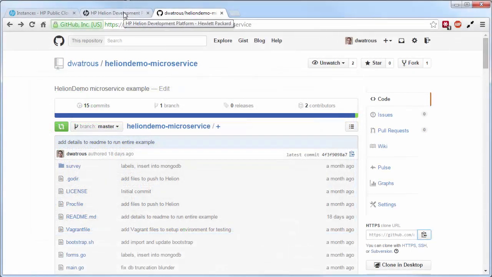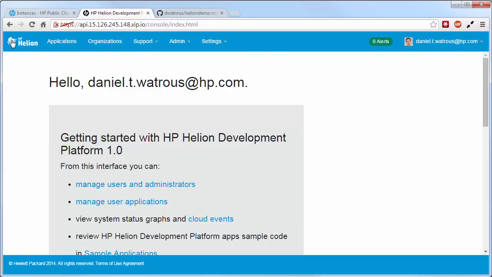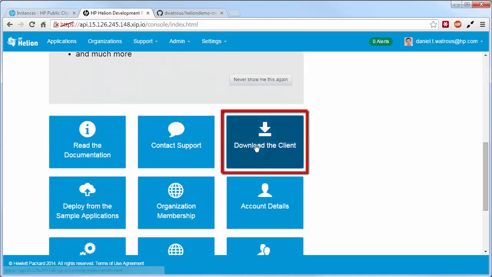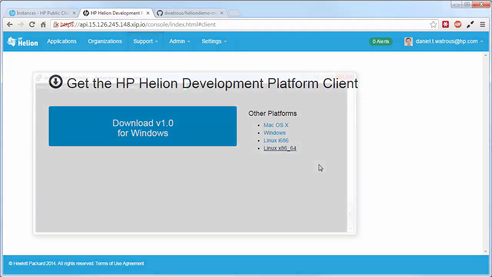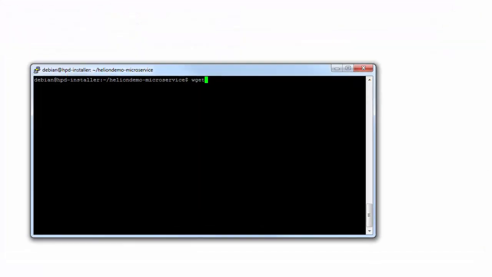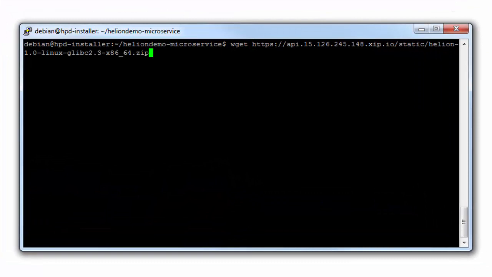The next step is from our development platform, from the main login page of the console. If you scroll down a little bit, you'll see a download the client link. From this link, we want to click on other platforms and right-click, copy the link address to the Linux x86-64 client. From our installer host, we can use wget to download the Linux client.